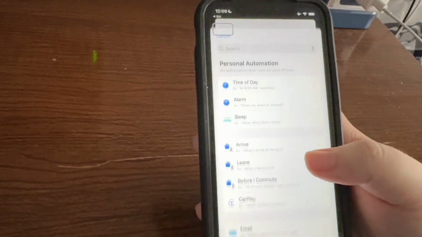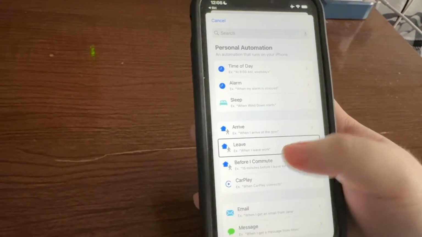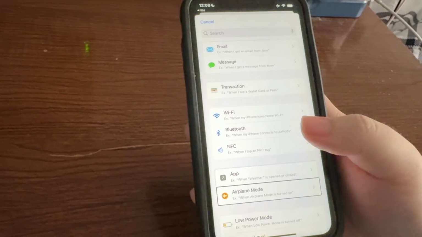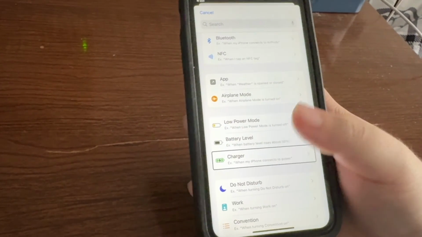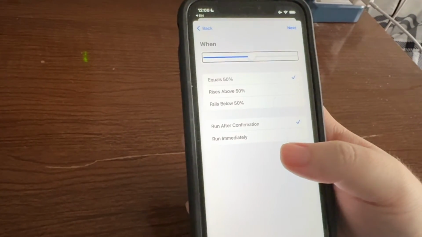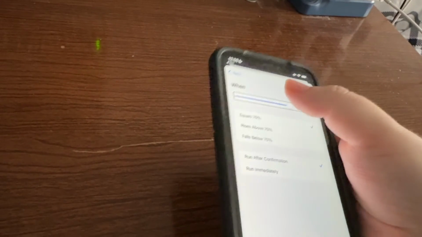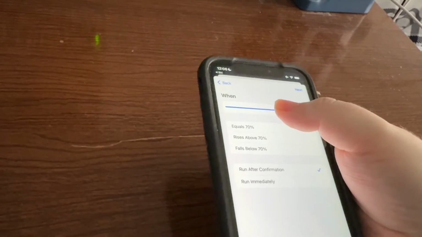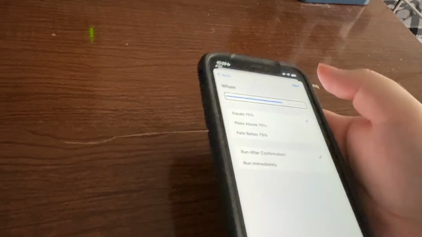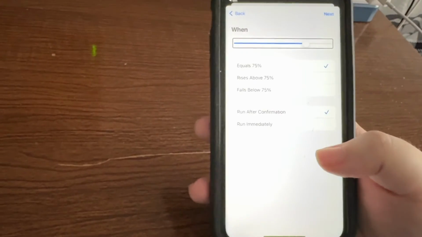Add. Cancel. Okay, so 2 more to make. Card play, email, trip, Wi-Fi, Bluetooth, NFC, app, airplane mode, low power, battery, battery level. When battery level, 50%, adjustable. 60%, 70%. Okay, so this one I do need to set to 75%. Use Explore by Touch and then double tap on the slider to drag it.